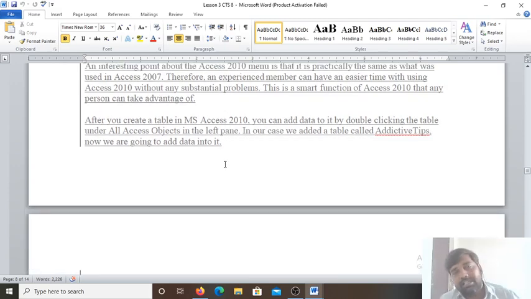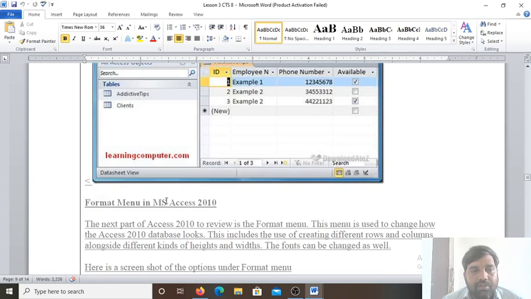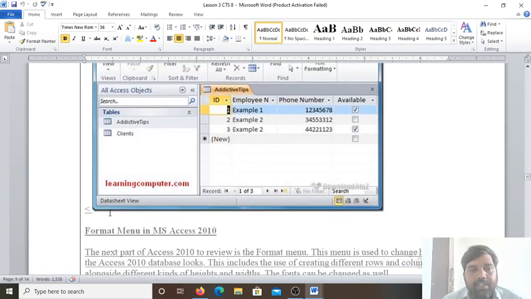After you create a table in Access 2010, you can add data to it by double clicking the table under all the Access objects in the left pane. In our case, we add a table called addictive tips. Now we are going to add data into it, as you can see here. So this is the database and it is open in the datasheet view.